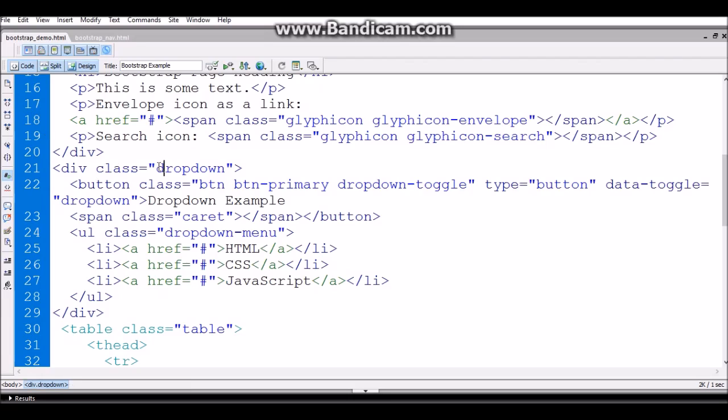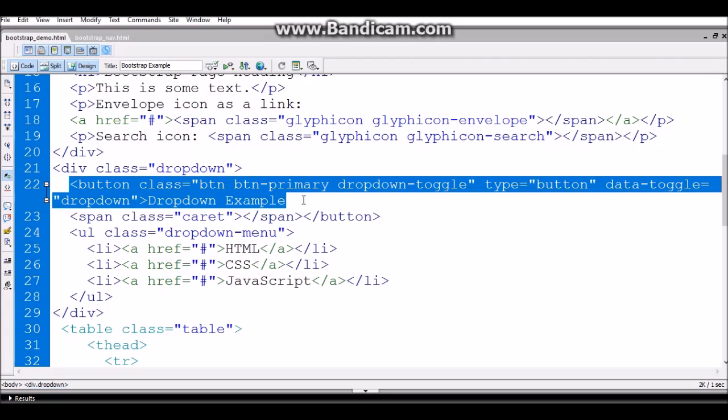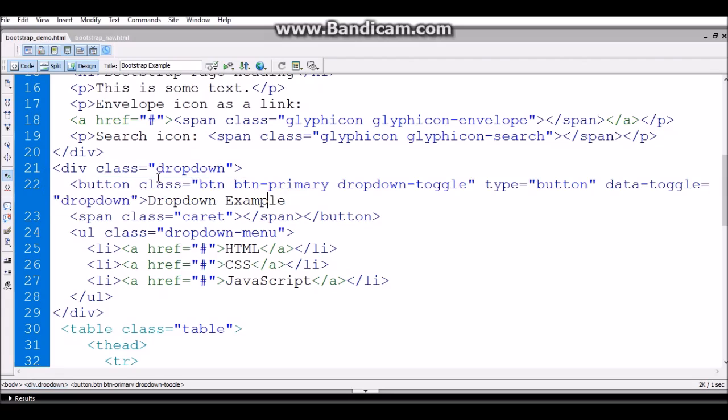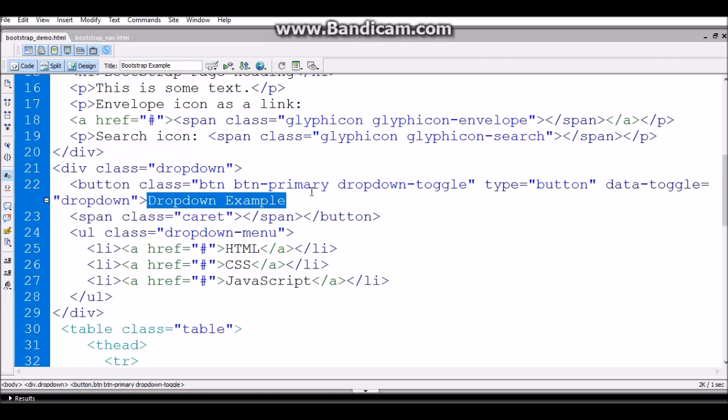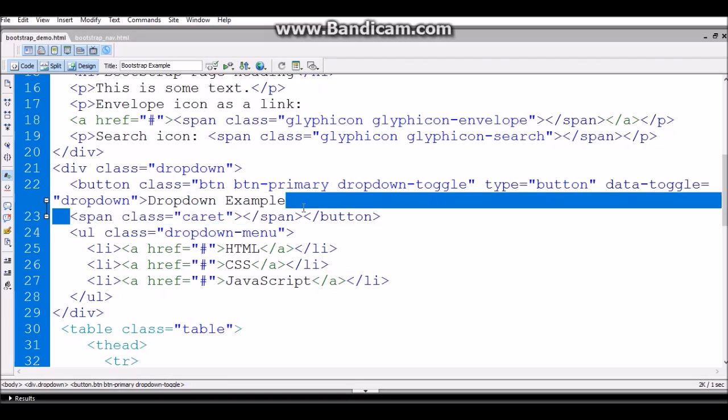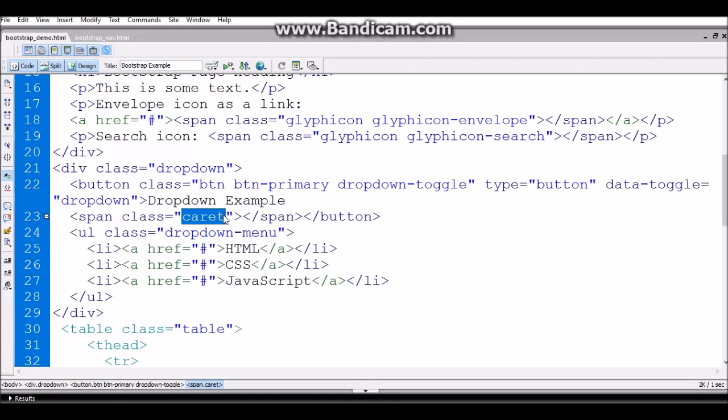Simply we give a class equals dropdown, and the button is btn btn-primary. Actually when we click on this button, it drops down these three lists. When you click on the drop down menu example, here the span class equals caret. This caret class means the arrow button to show it is a drop down. It is the drop down navigation bar.